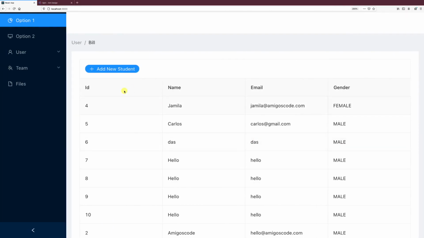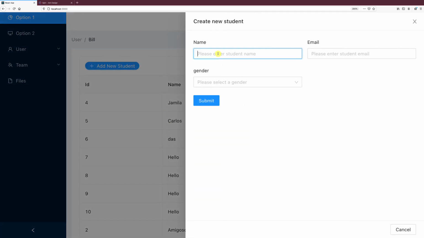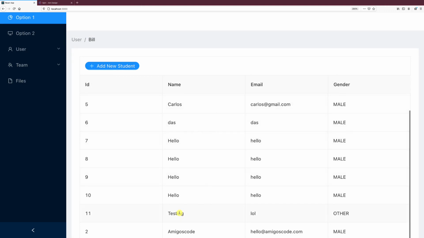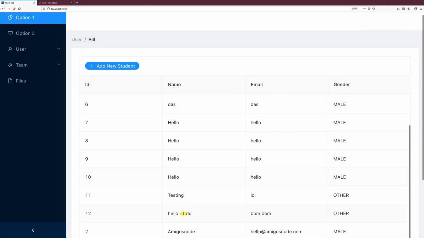And now let's test this. So here, you see that we have a couple of students. So let me just add a new student. So this will be testing, whatever, and then lol, and then other, submit. And if I scroll down, you can see that we have testing and then lol and other. So this is working. Let me show you again. So here, hello, and then world, and then boom, something like that. Submit, and you can see that we have hello world, boom, and then boom. So this is working beautifully.